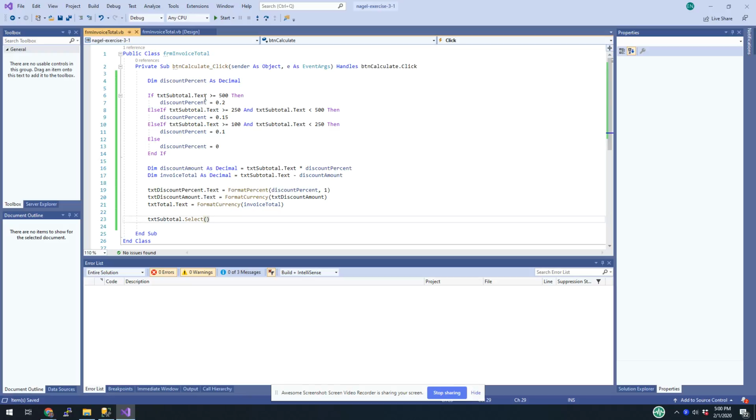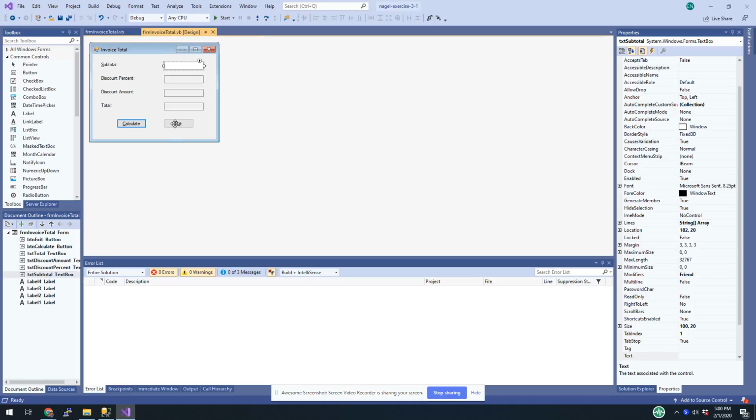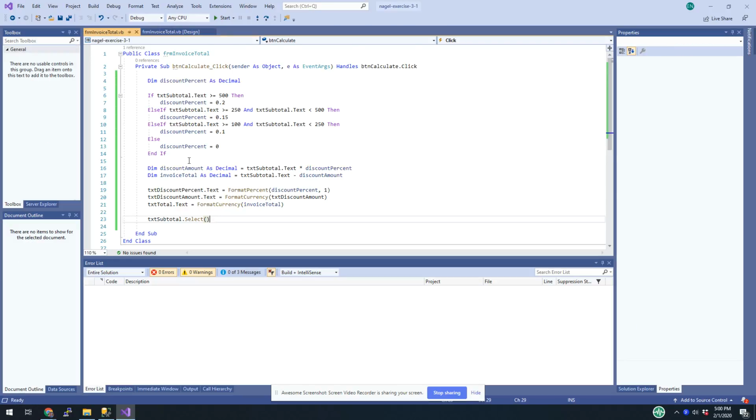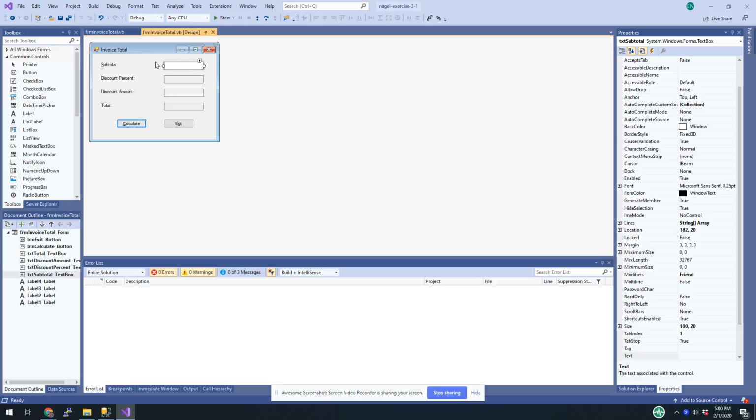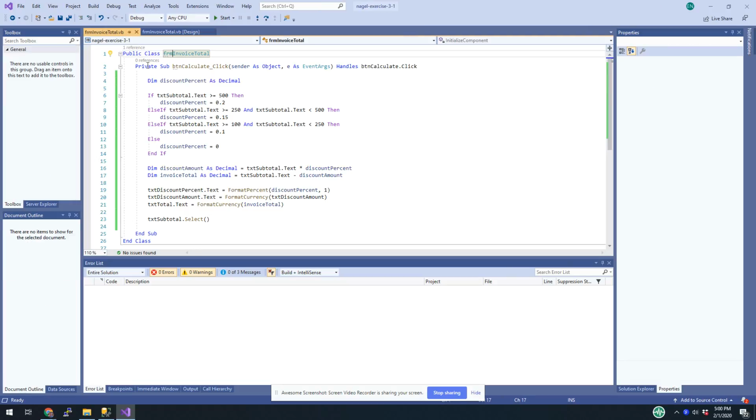So we just did step 3 by typing in that code. And then step 4 is we need to type in the code for the exit button. So look at this. We have a class for our form invoice total, which is the whole form here. And we have a sub procedure that starts and ends here. And then we end our class. So that's it right now. Right? We have no other sub procedures.